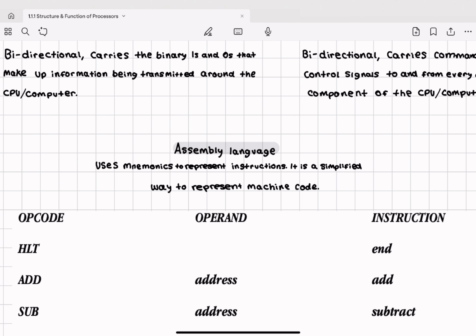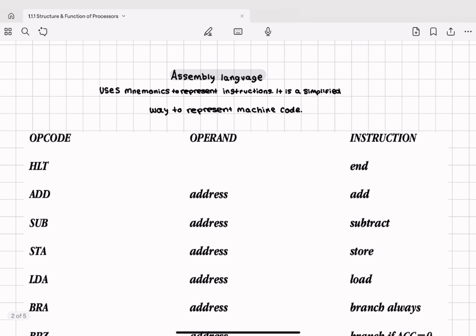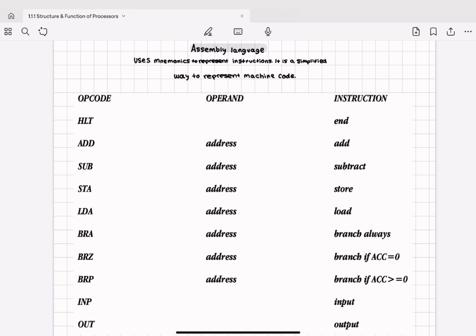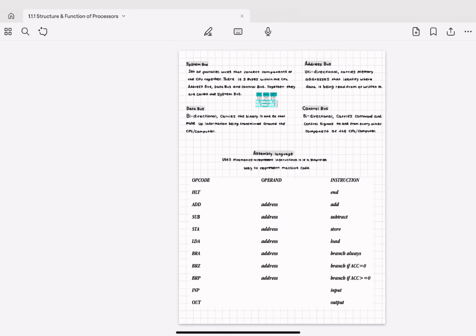And you also need to know for this topic what is assembly. We're not going to be going through all of assembly in detail in this video, but it will be covered in a later video. Assembly language basically uses mnemonics to represent instructions. So it's like a simplified way of representing machine code. And here's the assembly language mnemonics you need to know for A level, but we'll be going through that later.